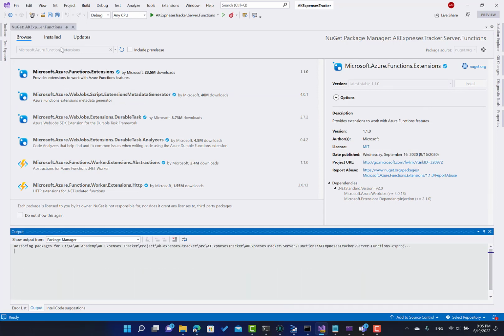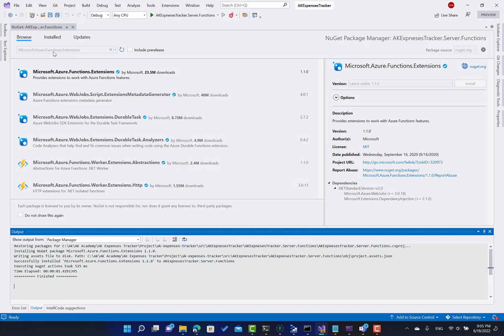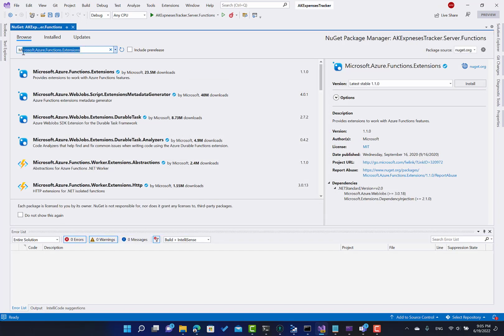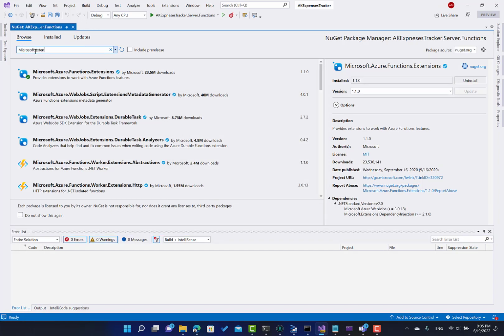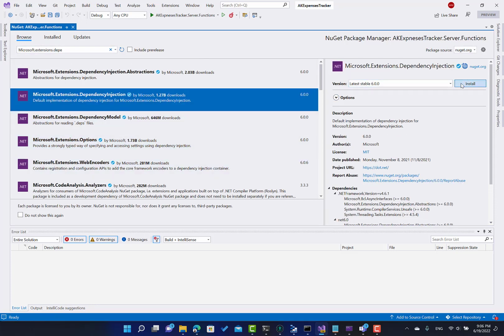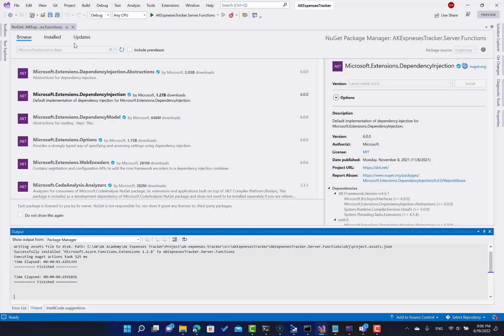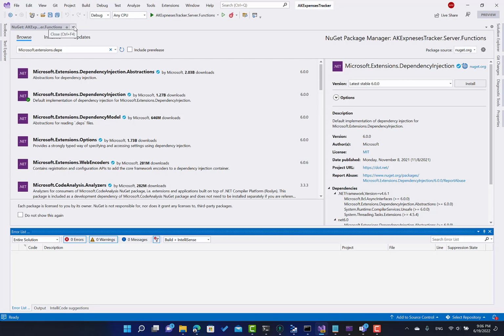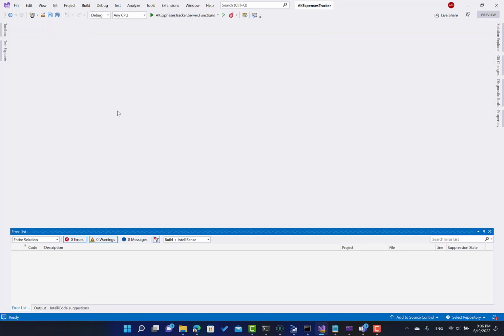Then the other one is Microsoft.Extensions.Dependency.Injection. So okay, we got it. Then let's look for Extensions.Dependency.Injection. It is this one. Let's pick it. Right, okay. Right now we are good to go.